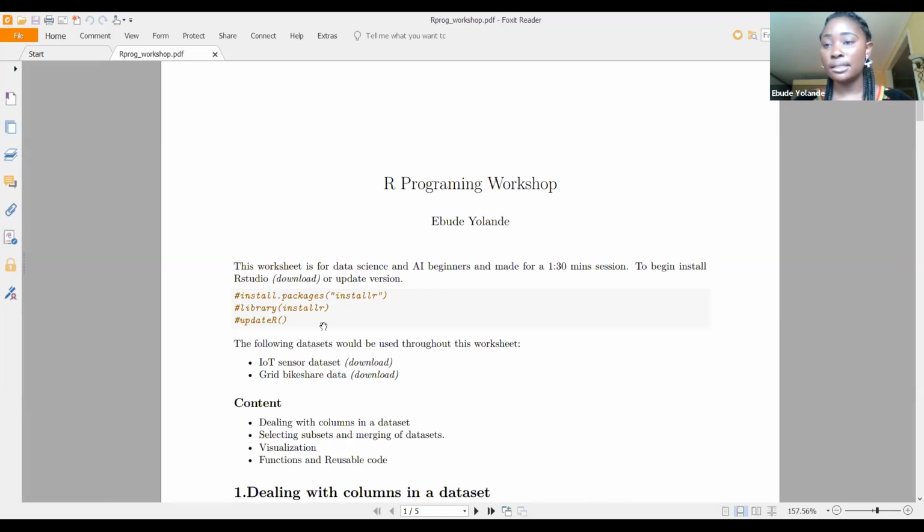Today we have 2 data sets we're going to use. One is an IoT sensor data set, and the other is a bike share data set. You'll find a link on the tutorial sheet to download. I'll give you 1 minute to go and download the data set and put it in the folder where we can use. Has everyone downloaded the data set?